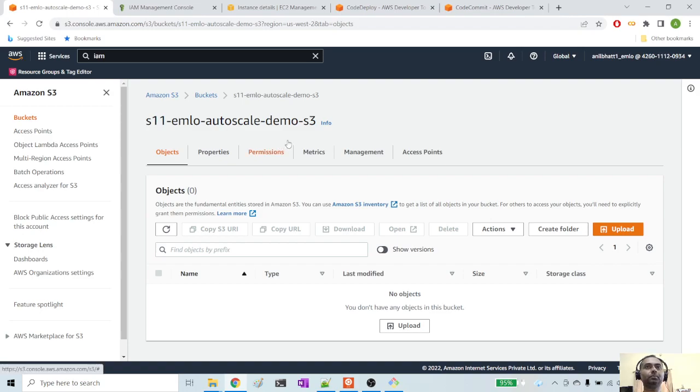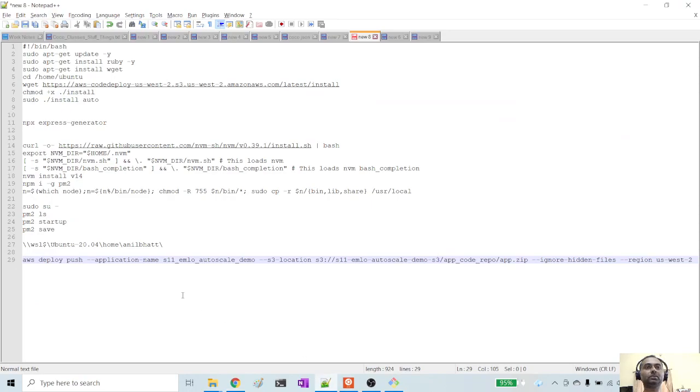So next step is to push the application to S3. For that, what we need to do is make sure that AWS CLI is installed. I have it already installed in my system. So just ensure that before running this command, you are installing AWS CLI in your system.